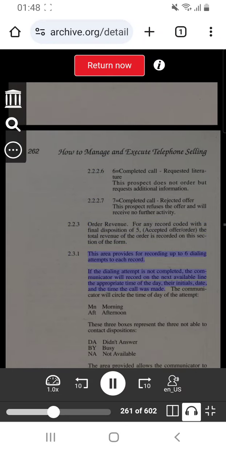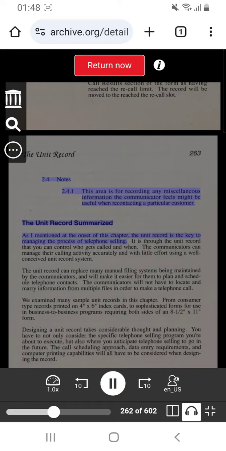How to manage and order the notes. It is through the unit record. Notes. This area is for recording any miscellaneous information the communicator feels might be useful when recontacting a particular customer.